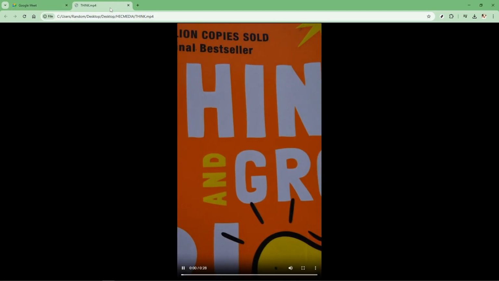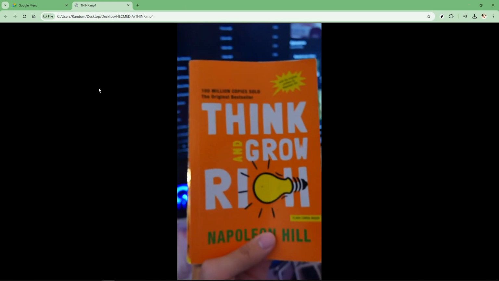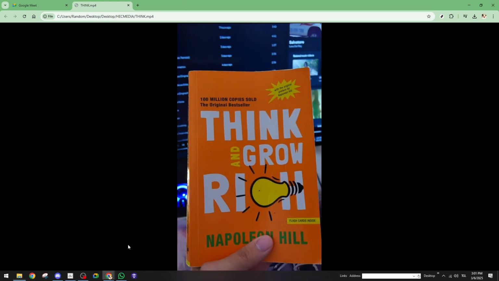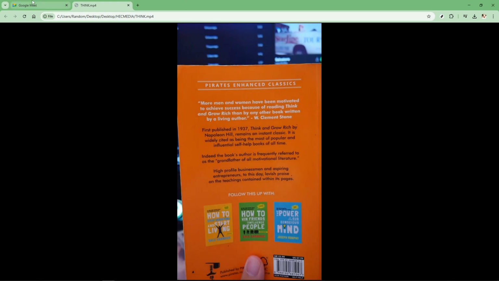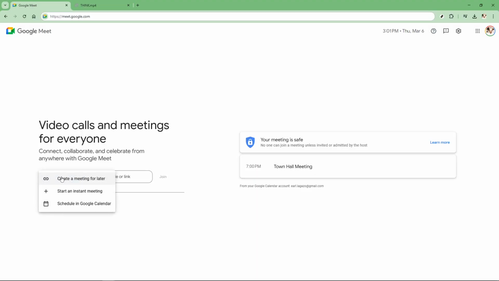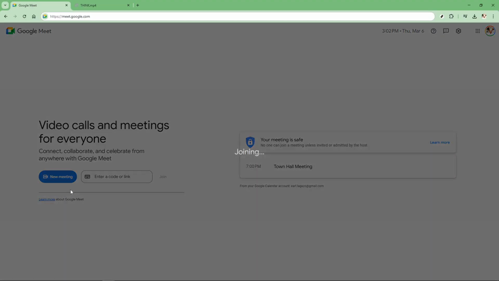Once you have your video ready, the next step is to either start or join a Google Meet session. You can do this by navigating to Google Meet in your browser and selecting either New Meeting or joining a meeting that's already on your schedule. Make sure your internet connection is stable for a smooth experience.